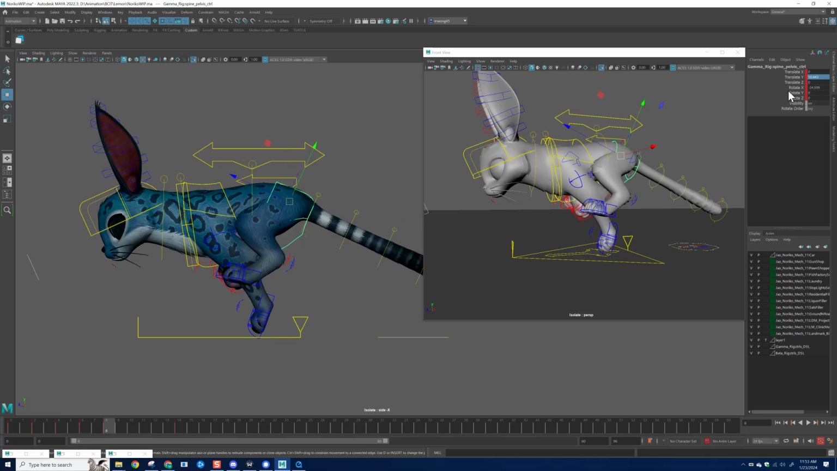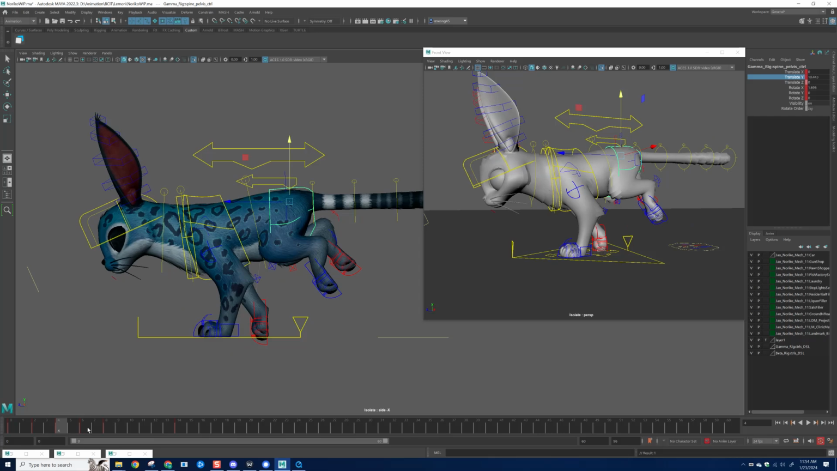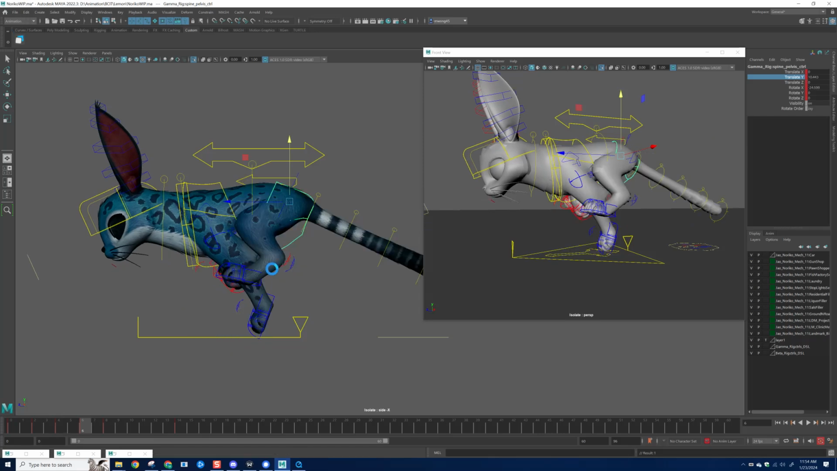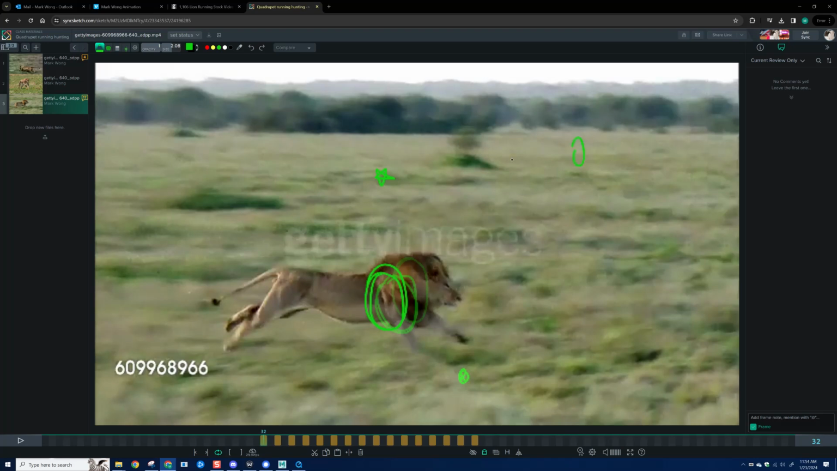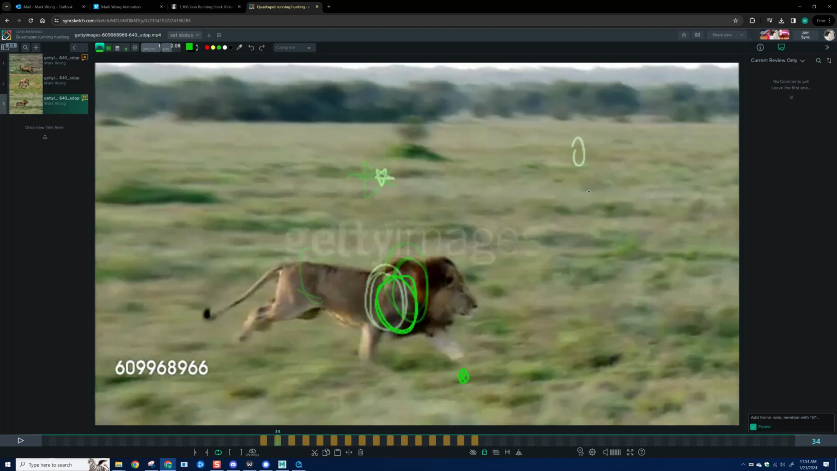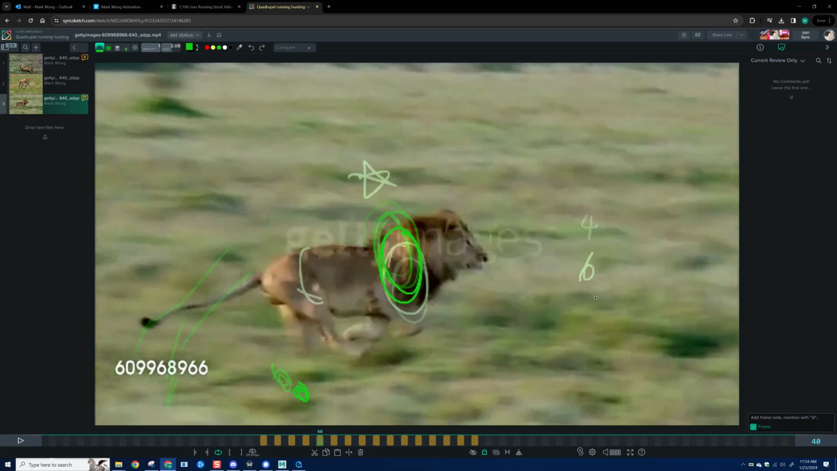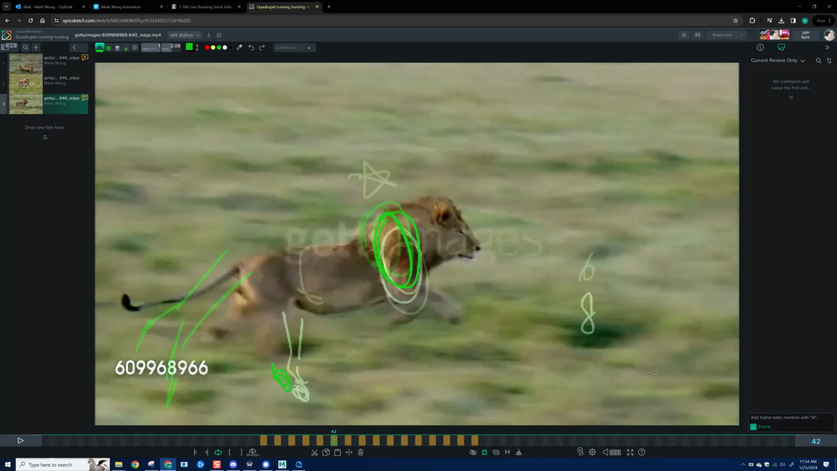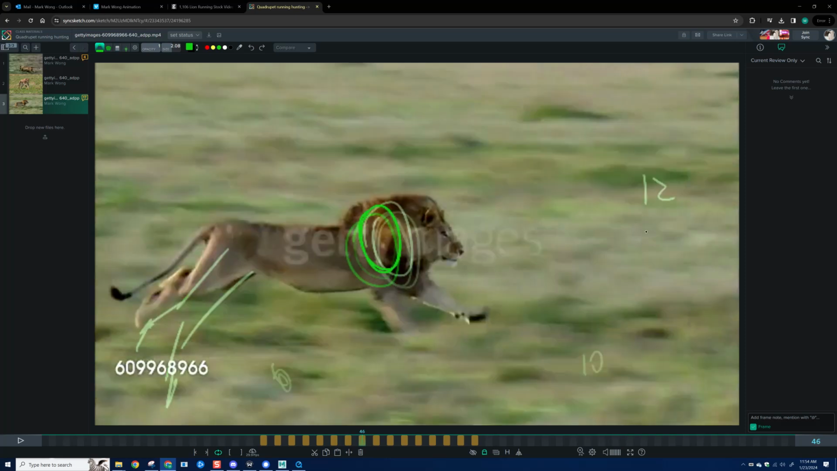So frame 8, let's drop it. Let me save this. Is it right? So this is frame 0, and then 2, 4, 6, 8. Yes, frame 8. There, it's dropping. And then 10, and then 12, and then 14.